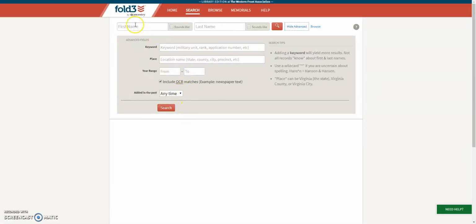So the first thing that you can see here is a number of options: first name, last name and keyword. At this stage I would not use the place box as this is not functioning at the moment, but it doesn't matter at all because it's perfectly possible to use the keyword box to find places, towns, etc.